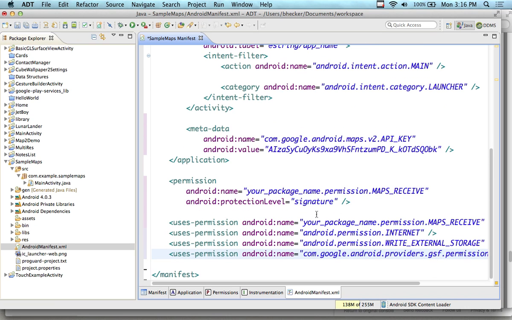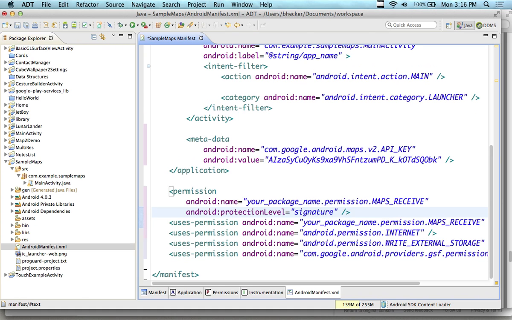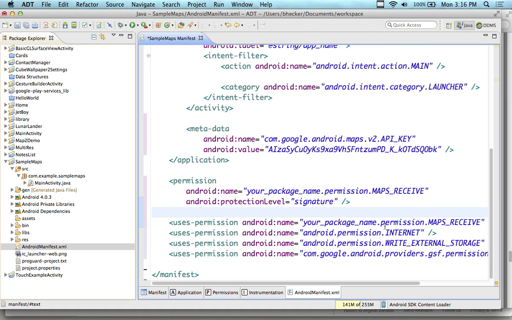So now, because I cut and pasted it and put it in there rather than using the menu to do it, I'm going to need to change where it says your package name to my real package name, which is com.example.samplemaps. I think that's what I called it. Yes, I did.